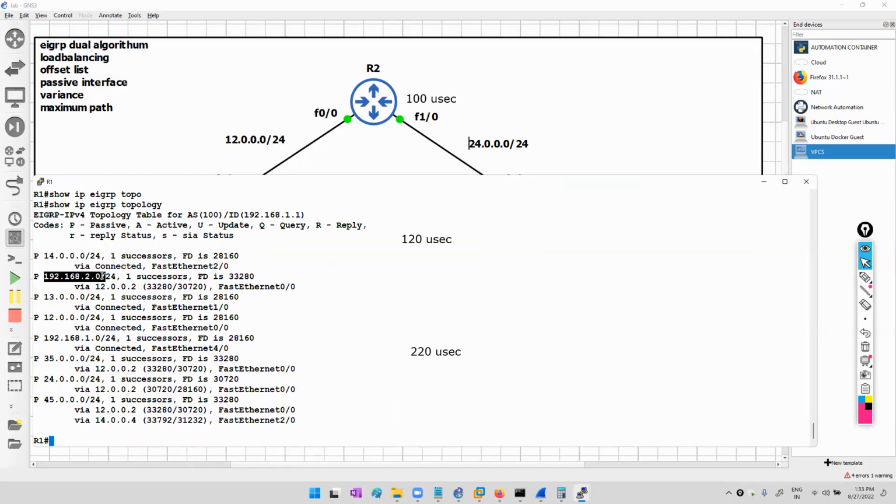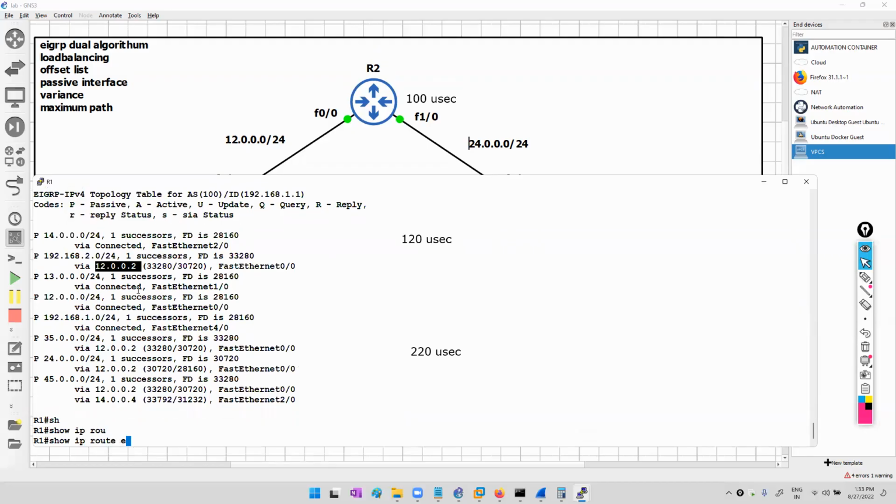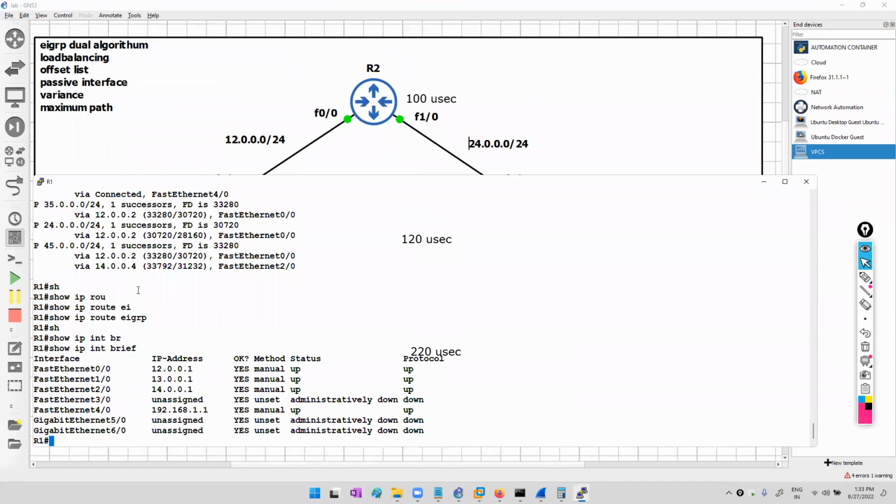Right now for 192.168.2.0, if I want to reach, which one is my best path? 12.2. Why are we not getting it via two routes? Give me 1 second. Hold on. Show IP interface brief. FA 4/0 is up. Okay.